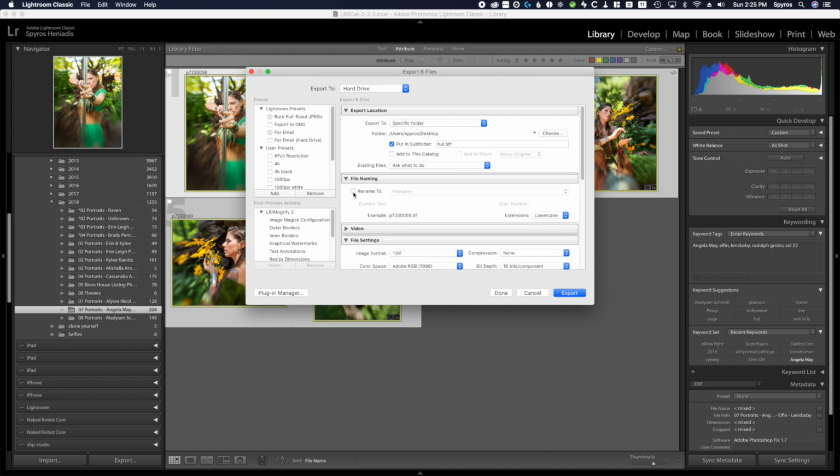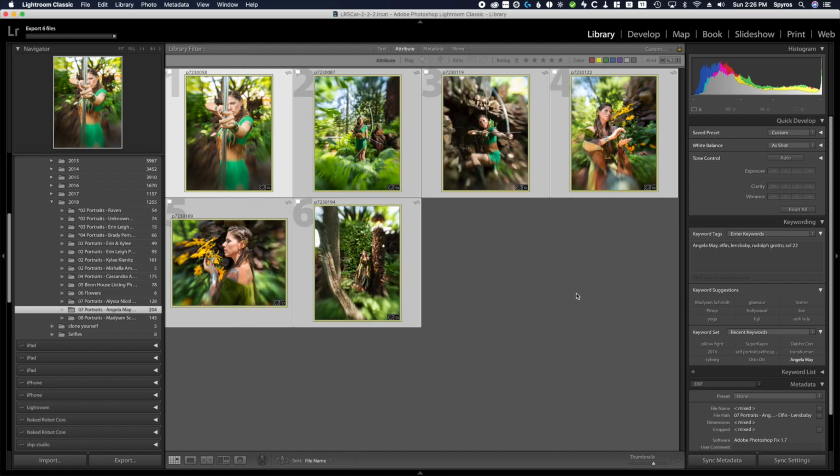And what we want to do is rename the photo, and we want to rename it to a custom name dash sequence. So when you do that, this is the format, and then you put in your custom name and you put in your start number. So let's say this is Angela, so I'm just going to put Angela and then start at 1. And you can see here it's showing you an example of what the file name will look like. And then you just hit export.